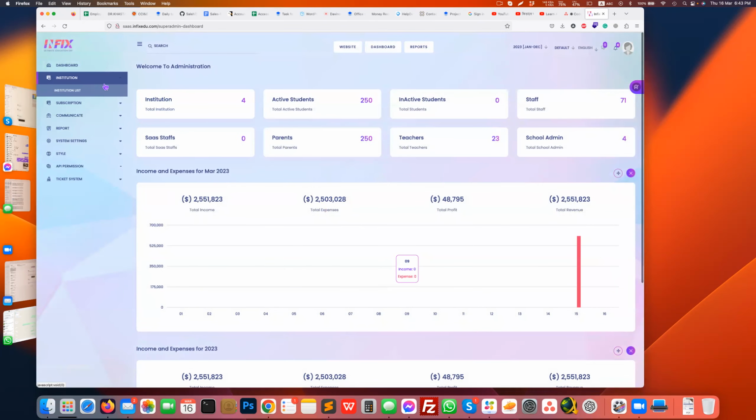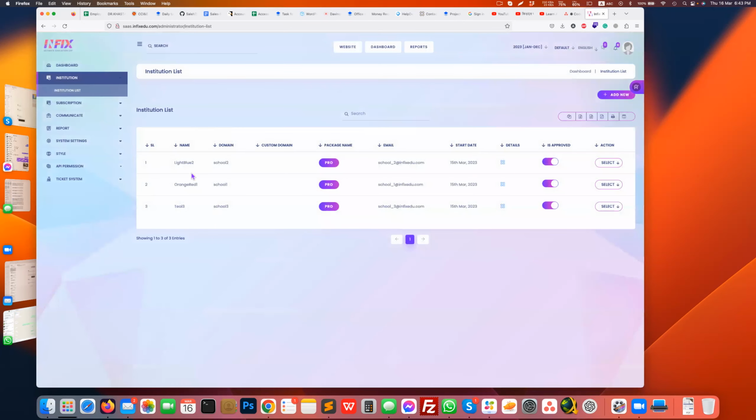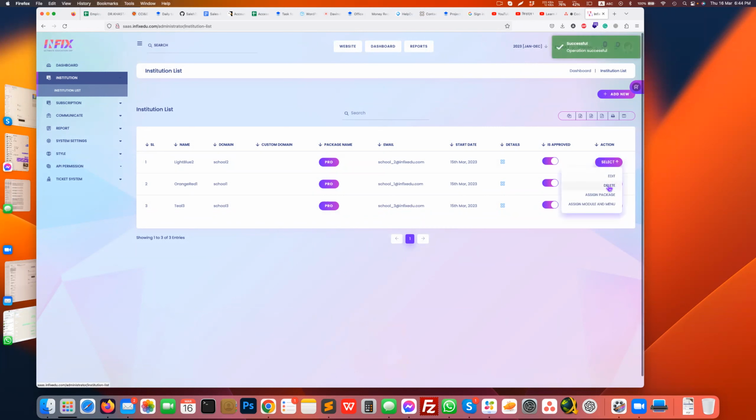Okay. And here is the institute list. Okay. Many institutes are there. You can see here, and you can turn on or off, like if you want to keep one disabled, then you can just unapprove. Whenever the school has paid fees, at that time you can turn it on or off, right? Right. Okay. And here are the options: delete, edit, assign package. We have the package included in the last update.